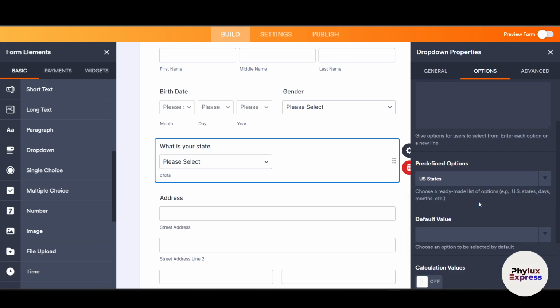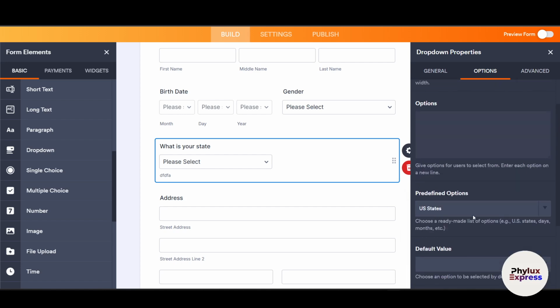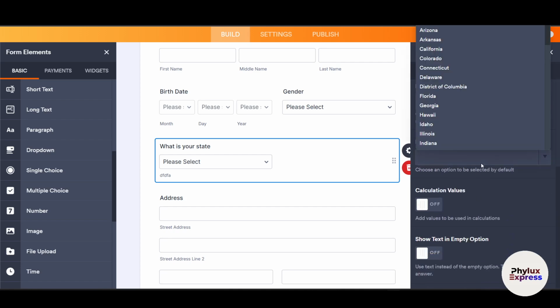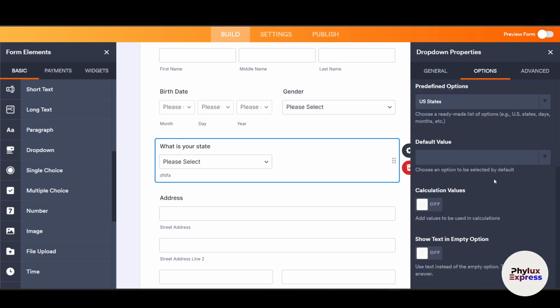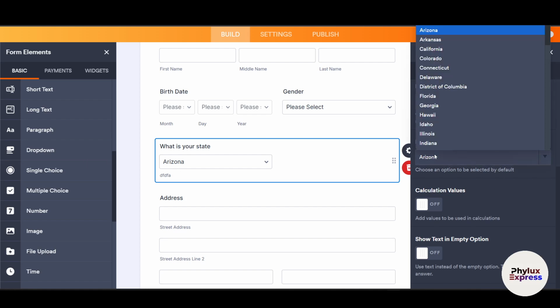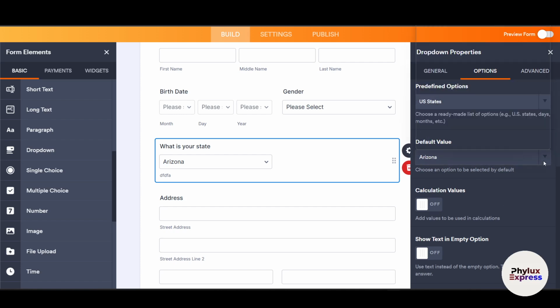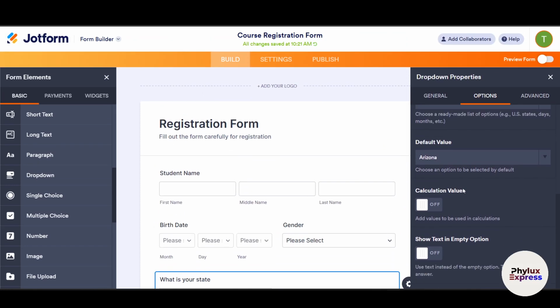Okay, you can use this predefined option. This is our default value. Choose an option to be selected by default. This will be the default option over here. As you can see here, I will choose none from here. Okay, I'm not getting the default option.